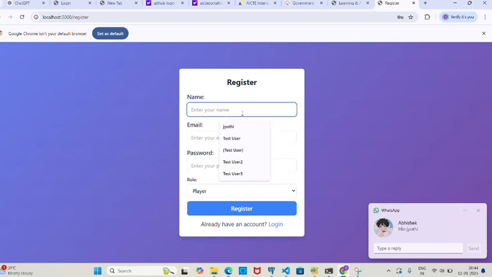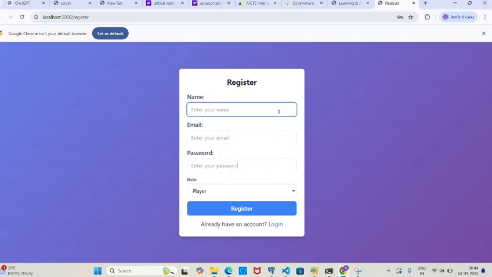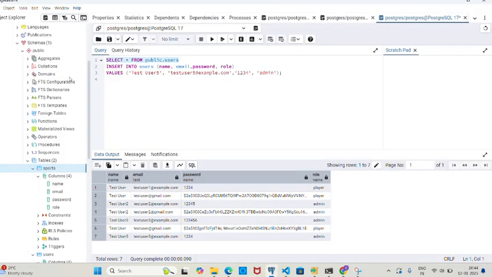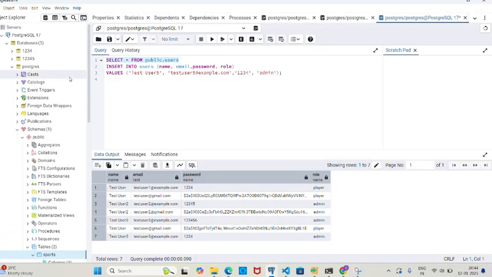We should enter our details, like test user. First, how our database is going to be created. I'll show you how the database is going to be created. First, by logging into our pgAdmin 4, by right clicking on our database, we can create our database.